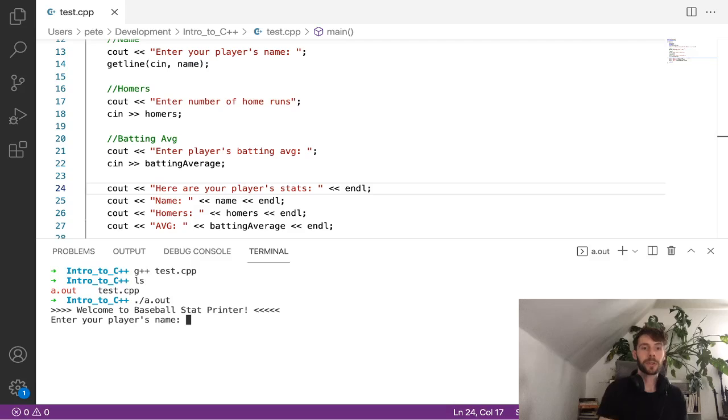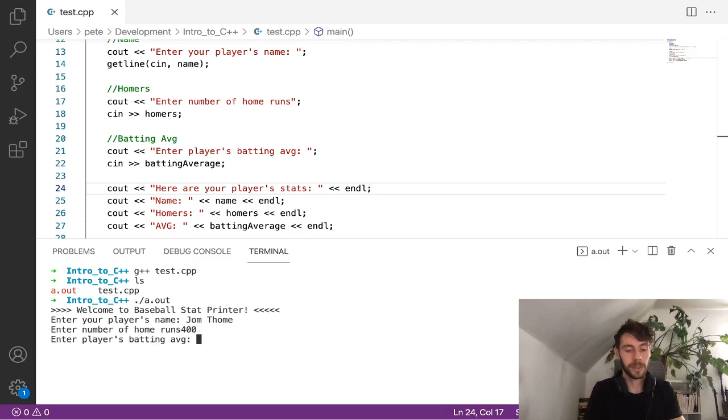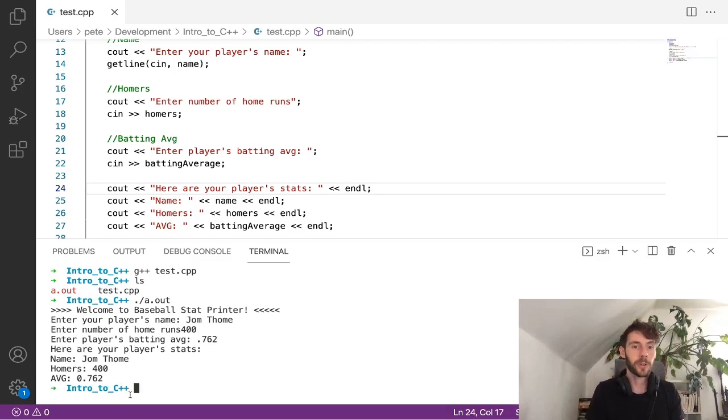Welcome to Baseball Stat Printer. So let's enter your player's name. All right, I want to say Jim Thome. Oh, I actually wrote John Thome. Perfect. Enter the number of home runs. We'll say 400. Enter the player's batting average. We'll say 762. And here are your player stats. Name, John Thome. Homers, 400. Average, 762. Awesome.